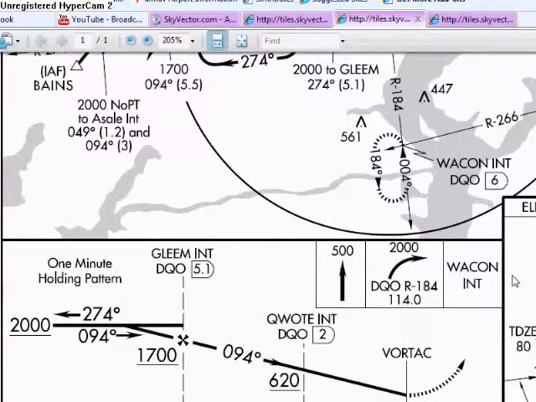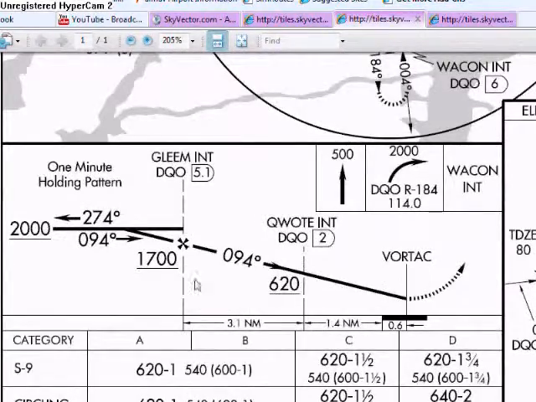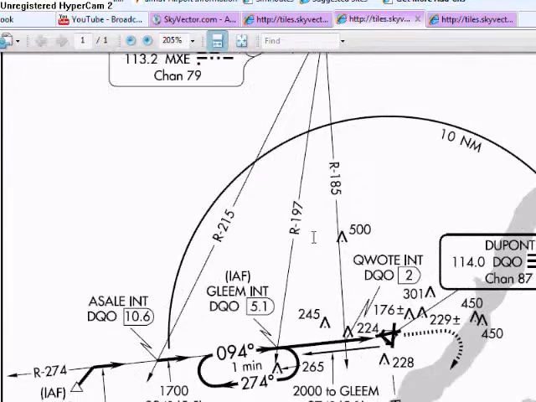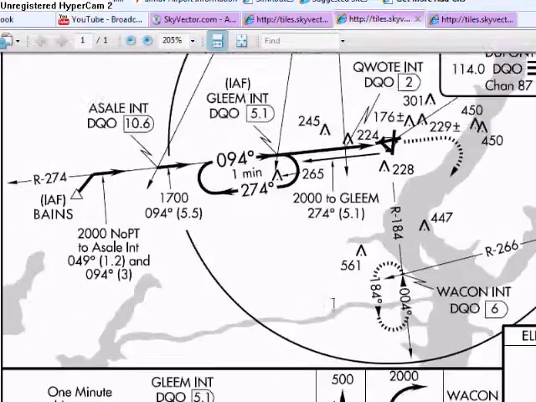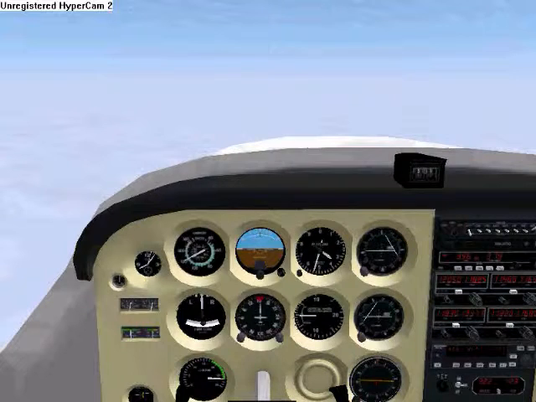Okay, at 20.5 miles, I will descend to 1700. At reaching Gleam, I'm going to want to turn the OBS needle to 185, and then descend to 620. Or no less than 620.